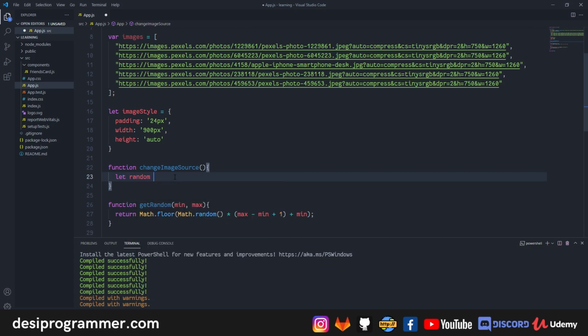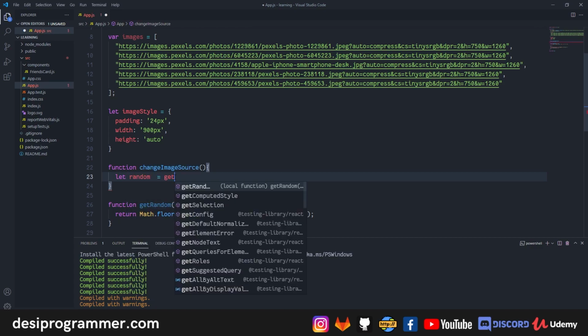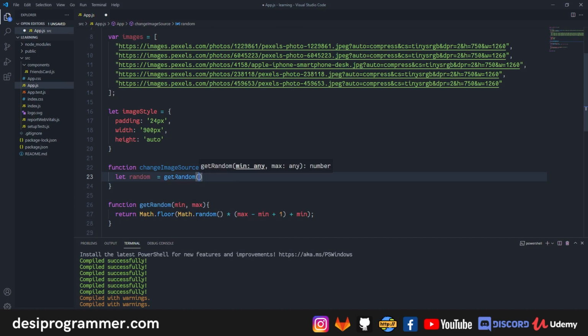So let's say const random equals getRandom. Our minimum will be 0, maximum will be 4. And this is why I asked you to be familiar with basic JavaScript concepts, because I'm not going to tell you why I'm passing 0 and 4, although this has 5 elements. You should know about arrays and how indexing works in an array. Anyway, with that being said, we move forward. We get a random number now.